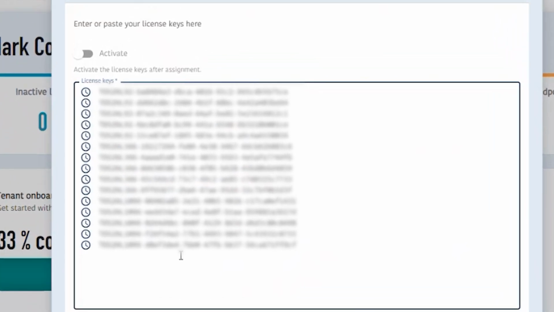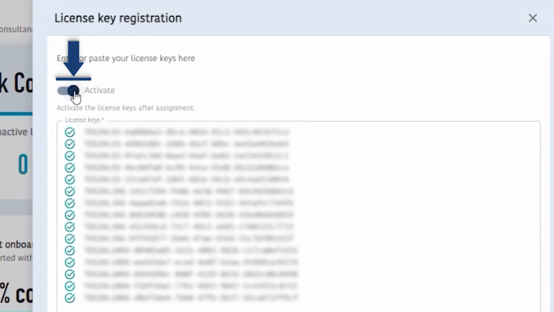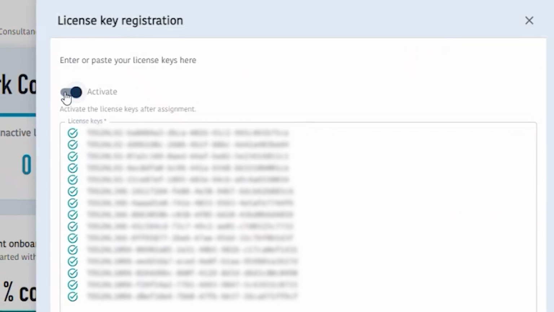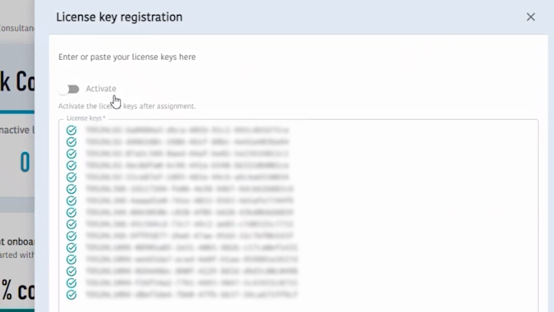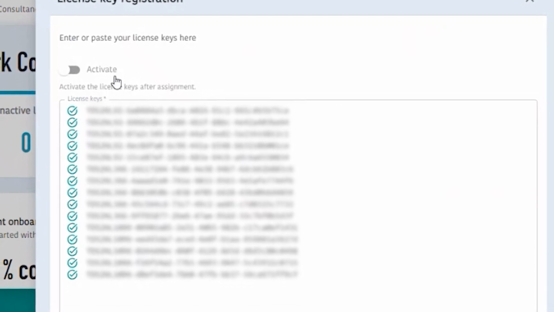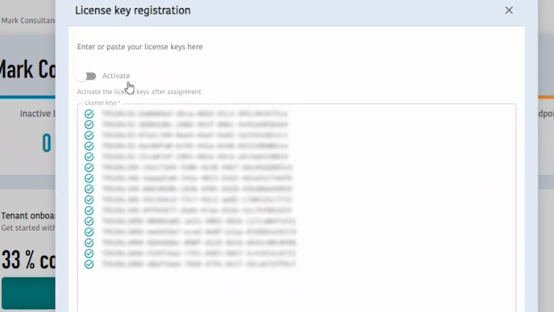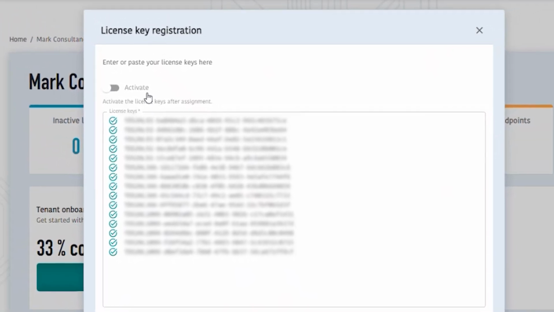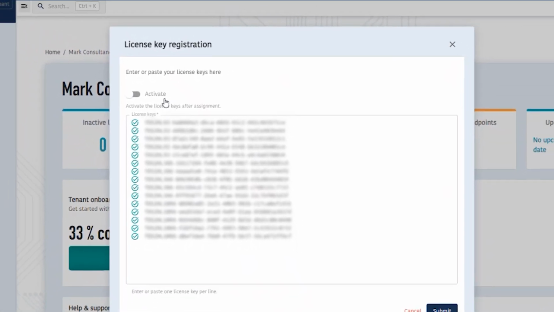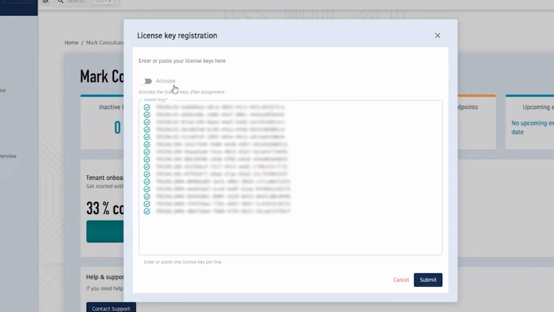Enter or paste the license keys that you bought. You can choose to activate or to not activate the license keys after assignment. For more information on the different statuses of licenses, look into the tutorial about license keys. I leave the license inactive. If you entered your license keys, click on Submit.